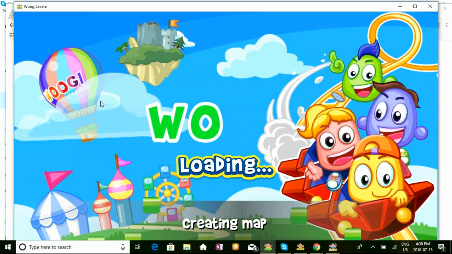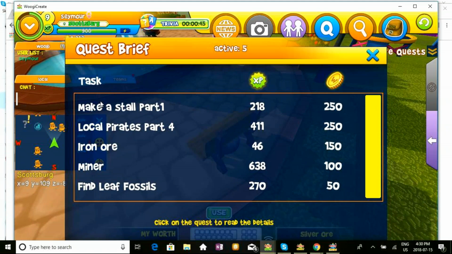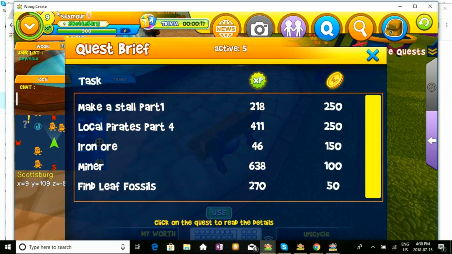There we go. Okay, so what you're looking at now is the quest brief. Inside Woogi Create, there are all kinds of quests. If you look up here at the very top, there's the letter Q, and that's where Woogis will go and they'll get certain quests. Now, Anita 1, whose nickname in the game is Seymour, up here at the top left. We'll get into that more later, but I'm just going to close this because Seymour has been in here doing a lot of quests already and has a whole bunch more tasks lined up for her. But I'm just going to close that for now.